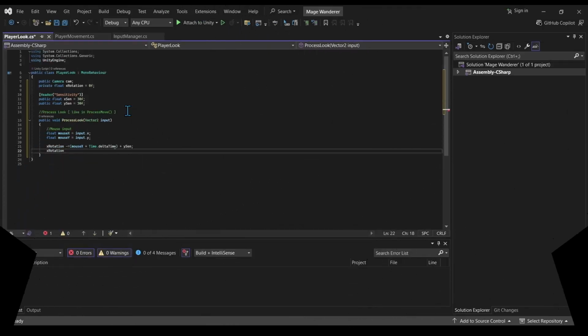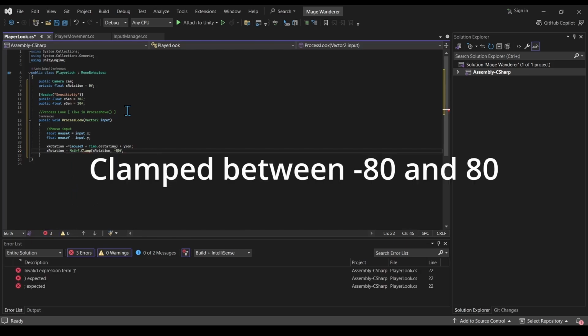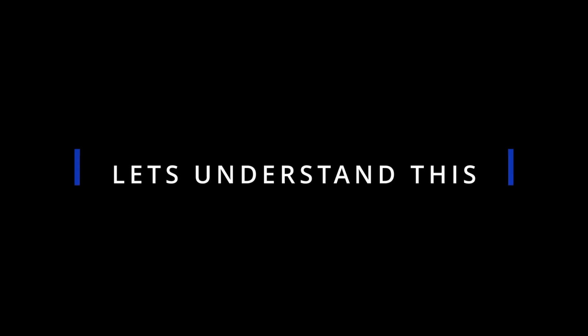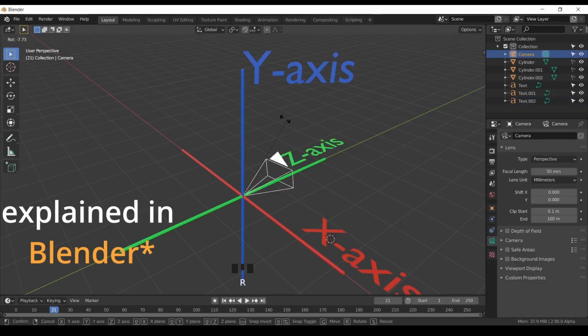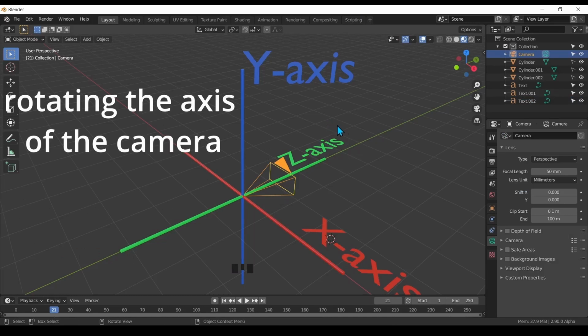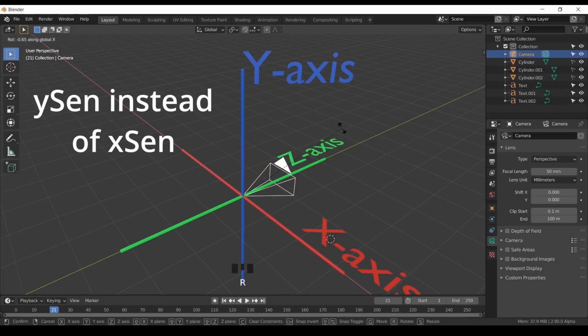And then we have the line where xRotation is clamped with the help of Mathf.Clamp, between minus 80 and 80 degrees. Now it's time to understand how all of this works. Whenever we are rotating the camera, we're rotating the axis of the camera. That's why we are using the y sensitivity instead of x sensitivity.